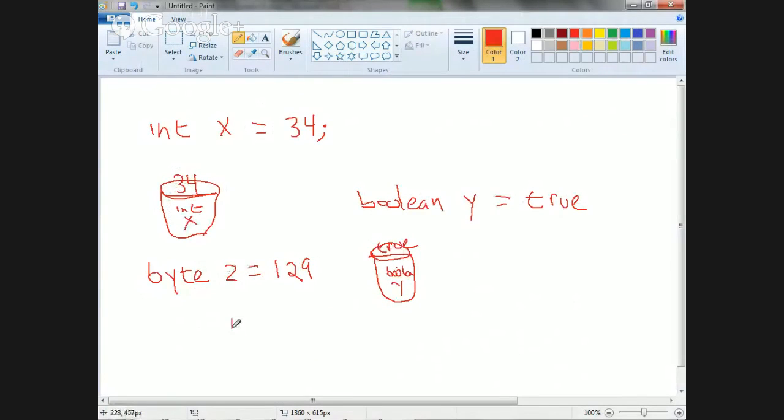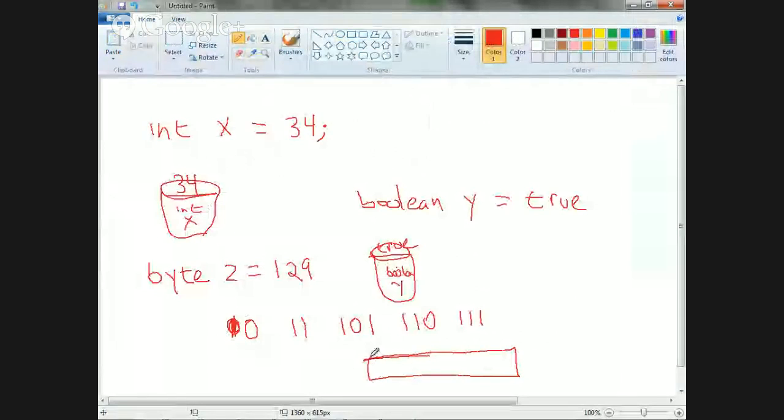This is 0, right? What's 1? This is 1. What is 2? 1, 0. What is 3? 1, 1. What is 4? 1, 0, 0. What is 5? 1, 0, 1. What is 6? 1, 1, 0. So in a byte, all you have is 8 bits. In other words, you have 8 boxes to use: 1, 2, 3, 4, 5, 6, 7, 8. It's really important to learn this stuff.